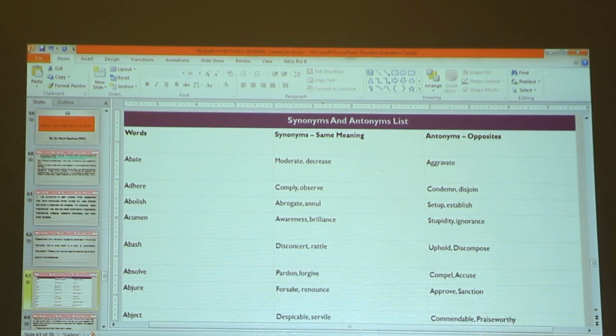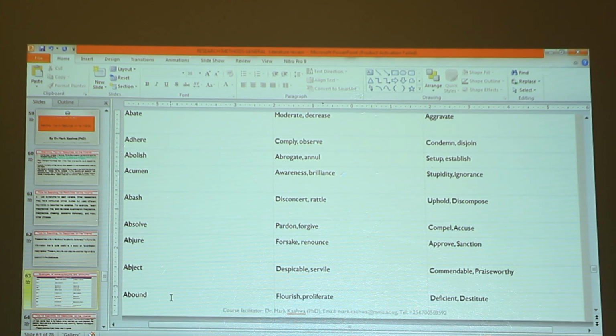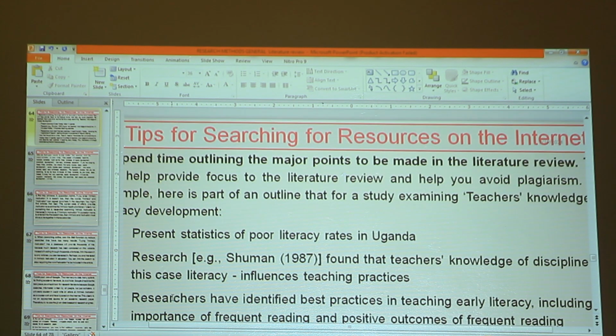For example, you have abate, which means moderate or decrease. Adhere means comply or observe. Abolish means abrogate or annul. Acumen means awareness or brilliancy. Abash means disconcert or wrestle. Absolve, you have abject, you have bound, and so on and so forth.